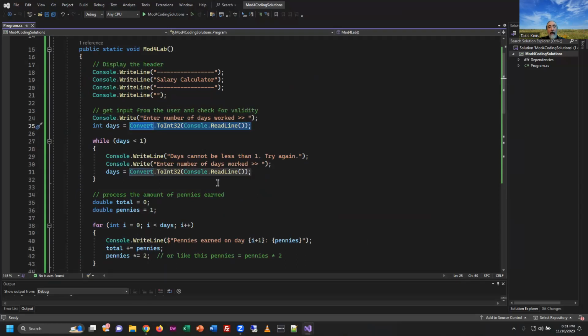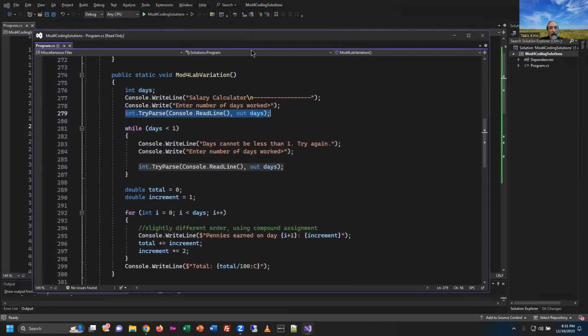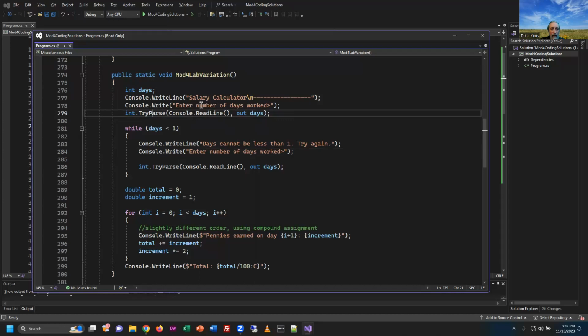It works just fine. However, what's interesting about this alternate approach is the fact that, when we're capturing days, this is a little bit of a different thing. So we are going to convert to an integer whatever comes out of that read line. And the way this try parse works, I'm just going to hover over it for a second. Okay, it's not part of the solution, which is why it's not IntelliSensing for me.